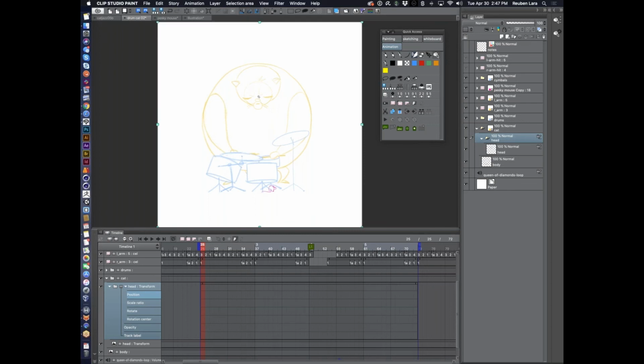So the first thing I want to do is move this pivot somewhere around where I think his neck is. I don't know if I want to rotate his neck at all, but in case I do, then I'll have that there. And you'll see that as soon as I made that movement, our rotation center and our position properties were keyframed. So because this is a loop, I'm just going to go ahead and move forward, and I want to set the same keyframe right here on this very layer.